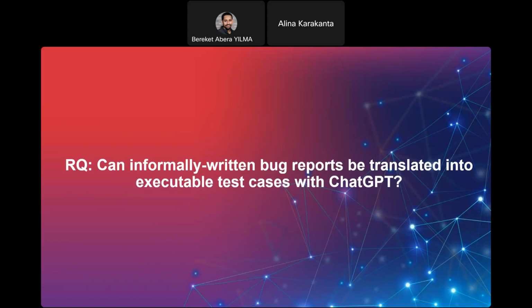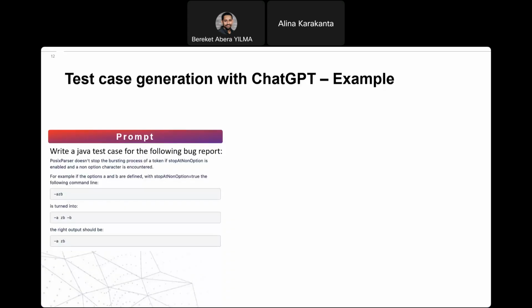Since we worked with ChatGPT, we simply used the API, and I used a very basic prompt where I just told ChatGPT, write a Java test case for the following bug report, and I just appended the bug report. For the bug report, I didn't do any pre-processing or anything because I wanted to see if it's actually applicable in the real world, because automated program repair tools are all great in theory, but the problem is that we cannot really apply them to real faults. Therefore, I just took the bug report as it is.